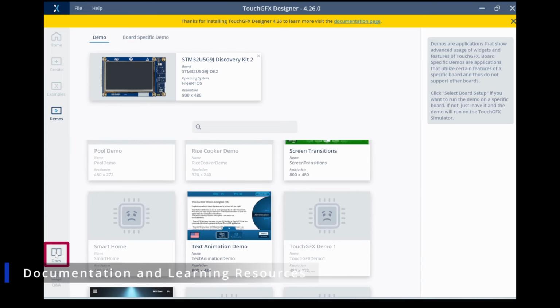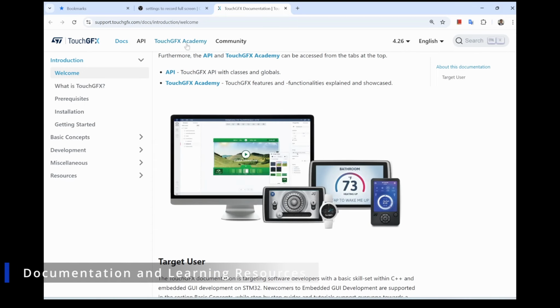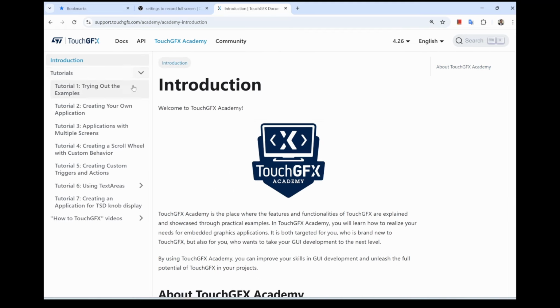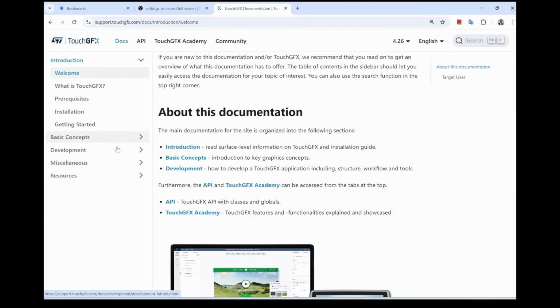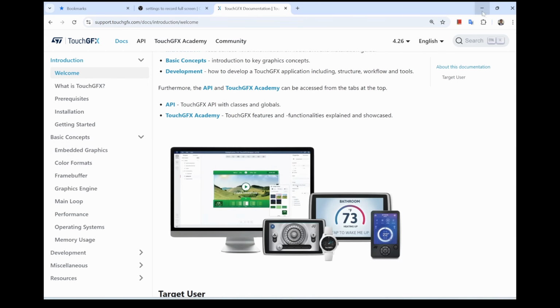There is also a Docs tab that links to the TouchGFX documentation and the TouchGFX Academy tutorials. When you are learning new widgets or interactions, it is always a good idea to refer to the official documentation. It is clear, well structured, and very helpful.